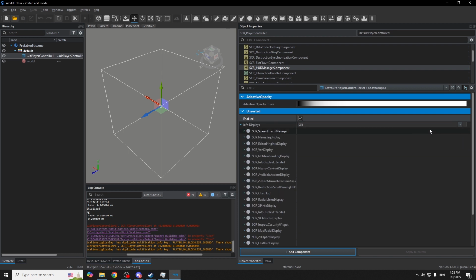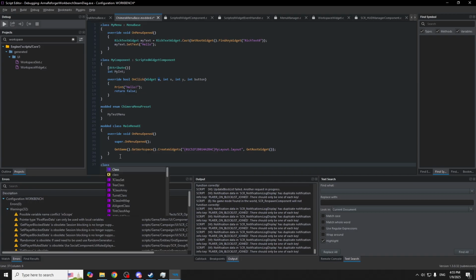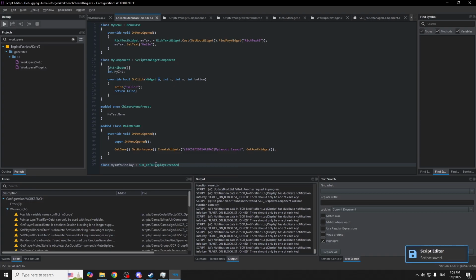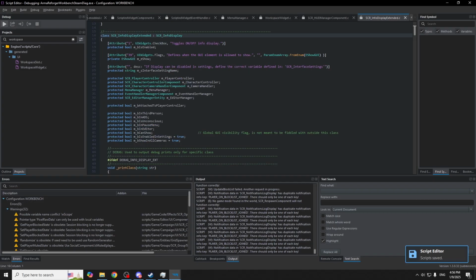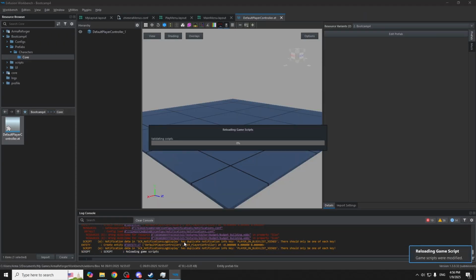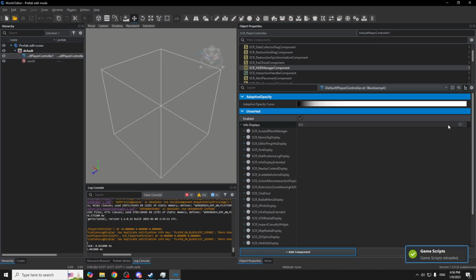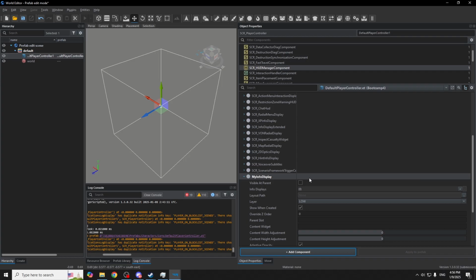So what you need to do in order to add an element to your HUD is to create a class that inherits from info display extended, SCR info display extended. This will allow you to add your info display to your HUD manager. You should be able to find it here. There we go.